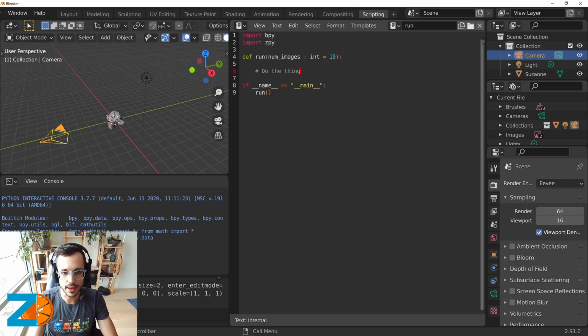Okay, so now let's go back to the run function here, and first thing we're going to do is we're going to make a saver object. So let's go ahead and say saver equals zpy.saver.image_saver. And let's give this a description. Say monkey dataset.